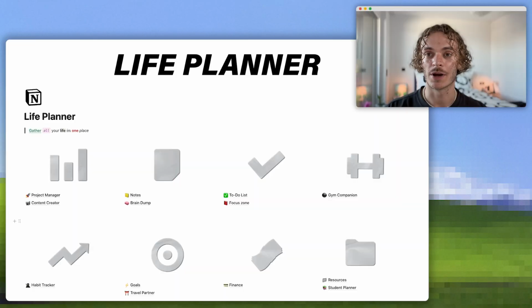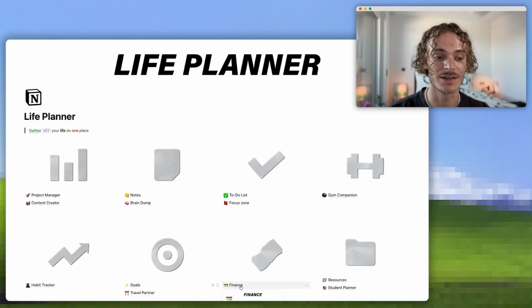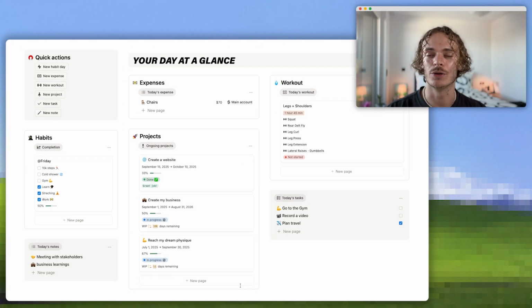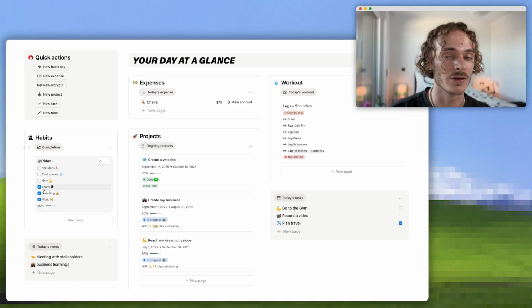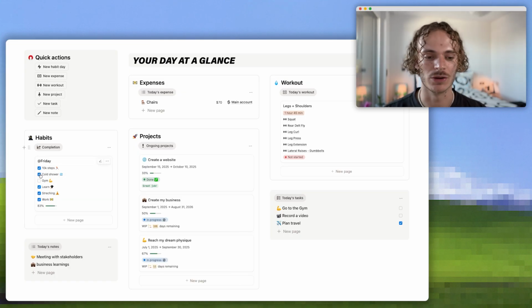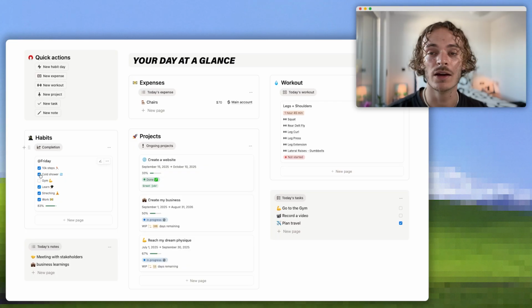Let's go. So we are now on Notion on the Life Planner, your all-in-one organization and productivity tool to track your entire life. Here is the finance template. But firstly, let's see a cool feature. It happens in the Your Day at Glance section. It's a dashboard where you can see all your current activities for today, and you can log things really fast. In 2 minutes, you can log your entire day, whether it's habits, tasks, workouts, projects, or expenses.